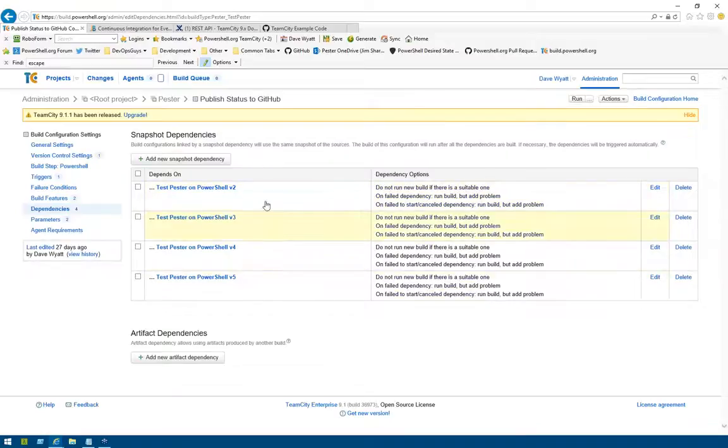In this case, anytime I make a change, it's going to trigger all these again anyway. But if you happen to have a different kind of project structure, you can take advantage of that and not have to wait for new builds when it's unnecessary. Artifact dependencies are not triggered by source control.